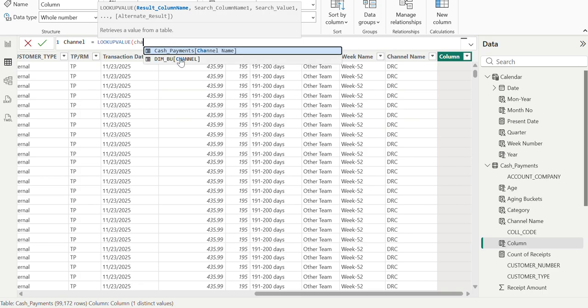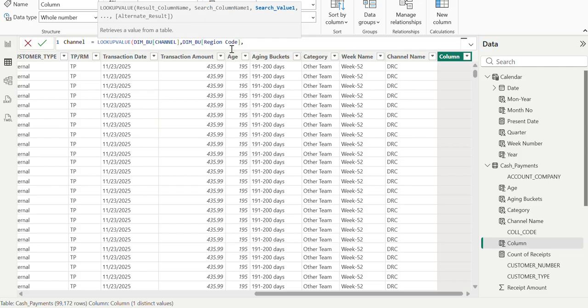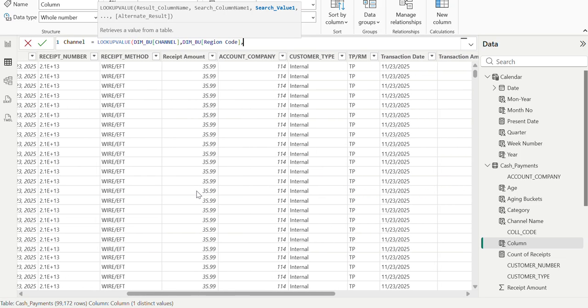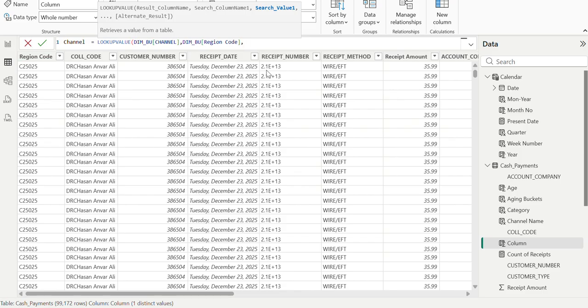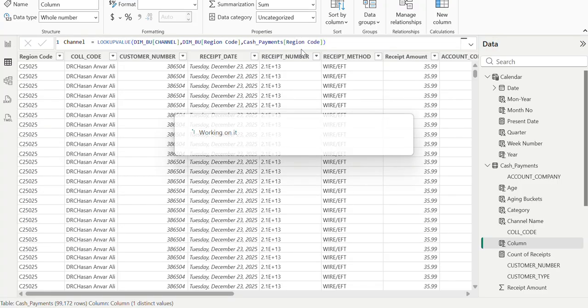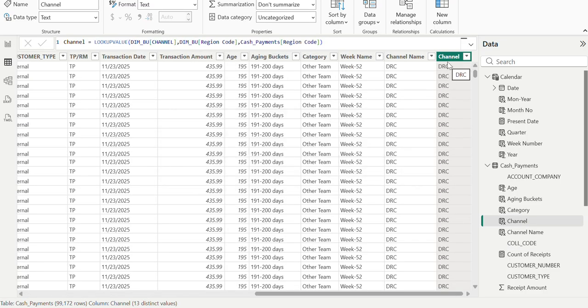No, first we need to bring the output. See, you can see that starting with lookup value, the hint is giving the result column first, so first it asks for the channel which we want to get, right? Then we need to get the common column between these two. What is the common column between these two? The BU channel has some code, no? What is that code? Region code. This is the common column in the BU table. And what is the common column in this fact table? This one, right? Region code only in the cash payments table. Okay, so this is how we can bring the value if you don't have a relationship.